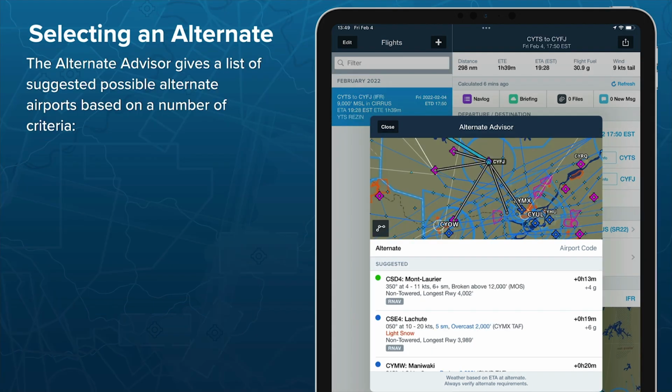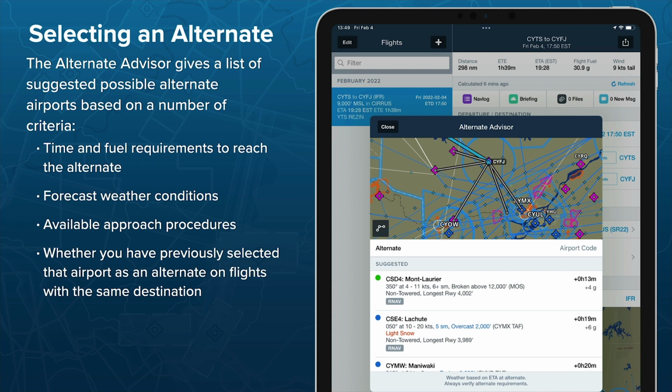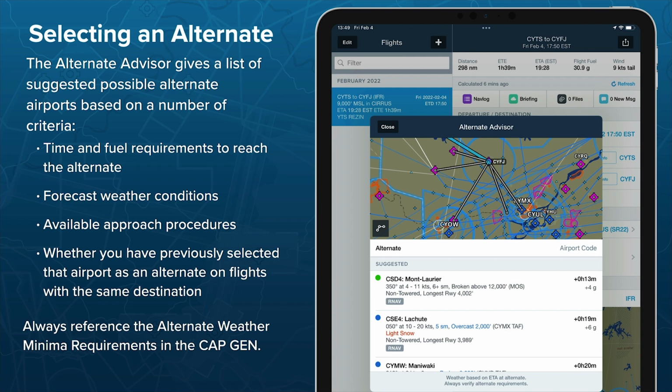So the alternate advisor gives a list of suggested possible alternate airports based on a number of criteria. First is time and fuel requirements to reach the alternate, forecasted weather conditions, the available approach procedures, whether you have previously selected that airport as an alternate on flights with the same destination. And as always, these are great recommendations in the alternate advisor, or suggestions to help you decide, but you want to refer to the alternate weather minima requirements in the CapGen. These are just suggestions. We still have to make those pilot decisions to determine the correct and legal alternate.